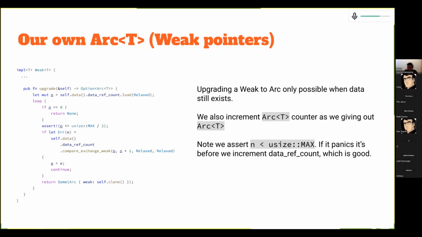We still have this assertion for the overflow. But the thing to note here is we don't need any memory ordering here because we don't have to make sure any other atomic operations have to happen before this compare exchange, basically, which increments this data ref counter, right? So we are giving out the Arc, so the data counter has to be incremented, and we do that via compare exchange with a relaxed memory ordering.